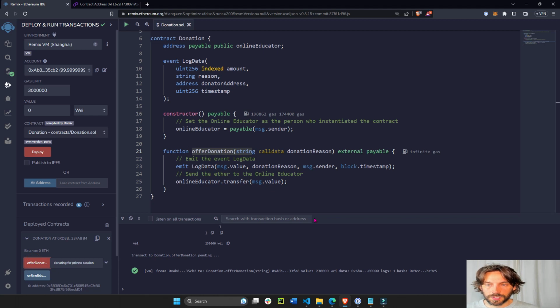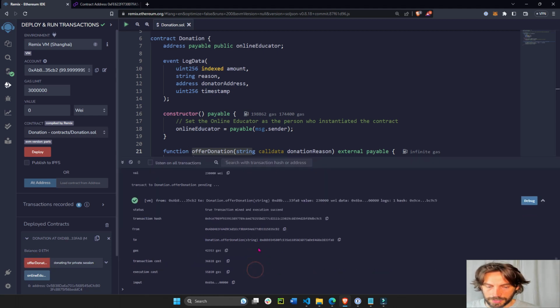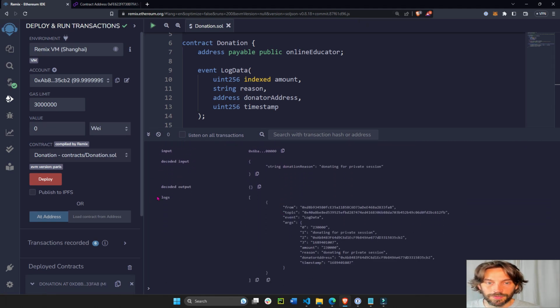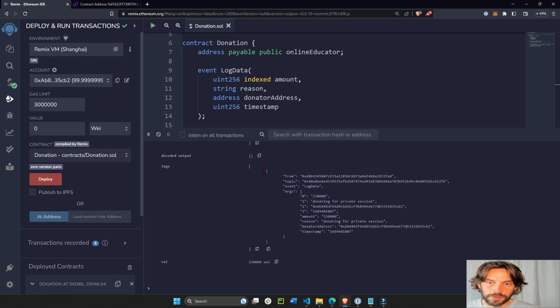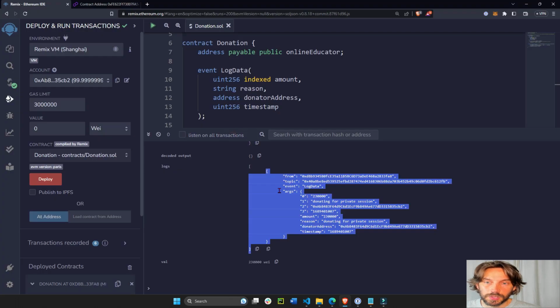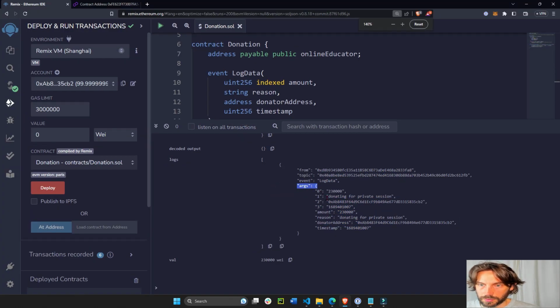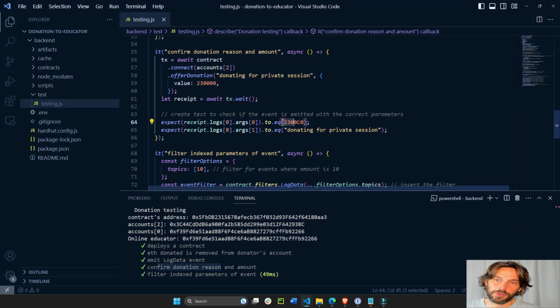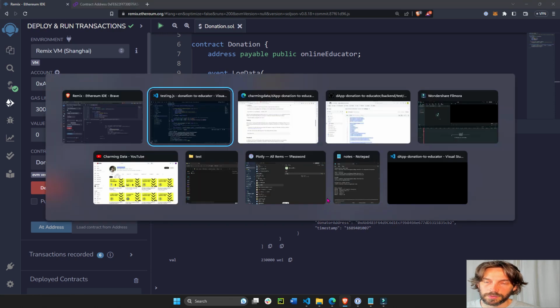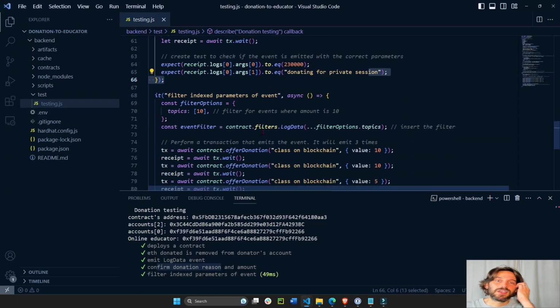Offer donation, execute, and if you go in here, we'll make this bigger for you, now you'll see that here you have the logs, and you go into logs 0, so you go inside the dictionary, and then we'll go into args 0, and that should be 230,000, right? Equal to 230,000, and args 1 should be equal to this reason that we gave, right? Initially, args 1. This is the reason. So it works.